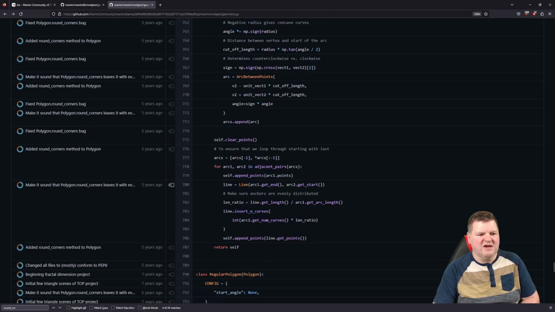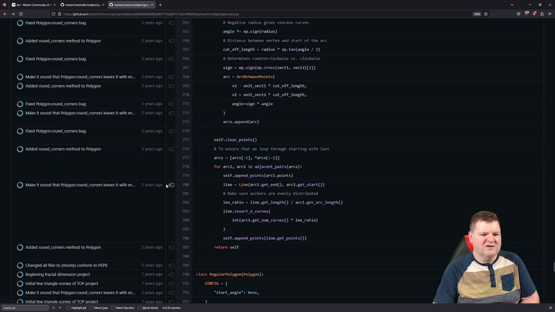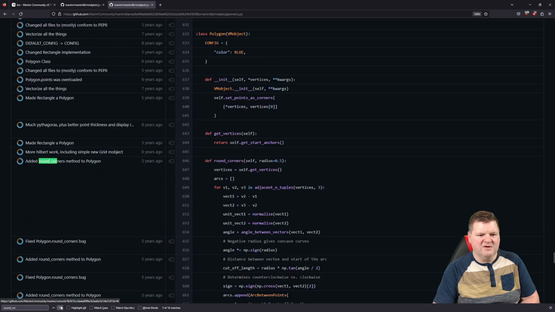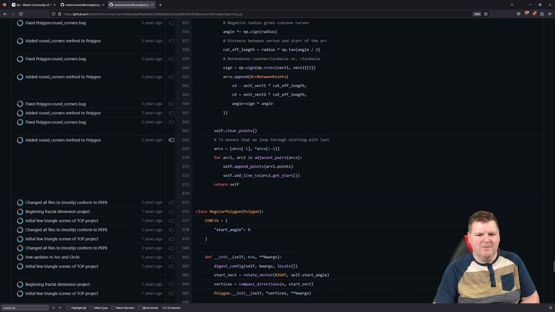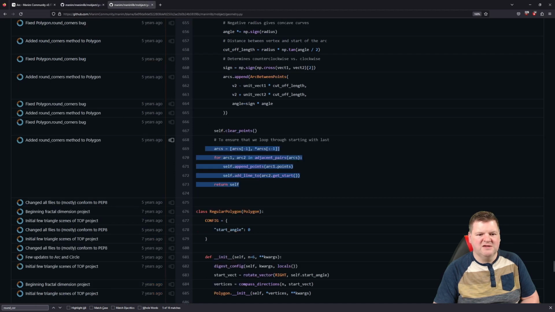Yeah, so insert in curves. That was done 5 years ago. And if I see what was there before then, again, round corners. Here's round corners. It was this approach. So Manim CE had the same approach 5 years ago. Subpath, and then line 2. Oh, append points at line 2. Okay.